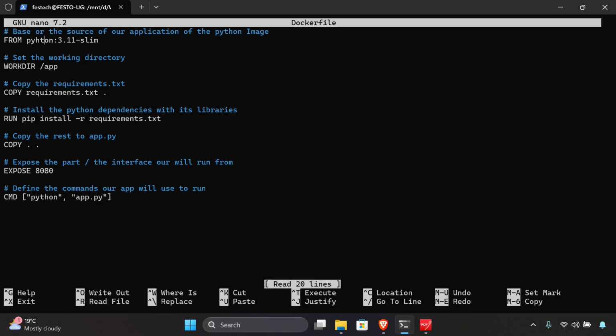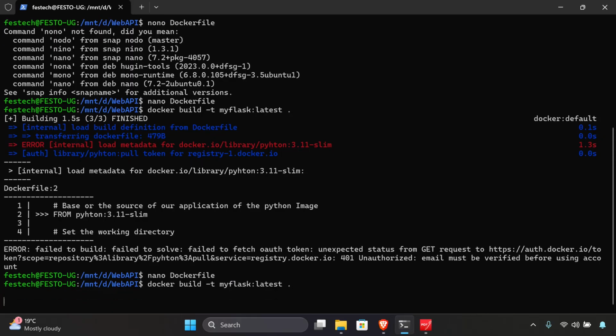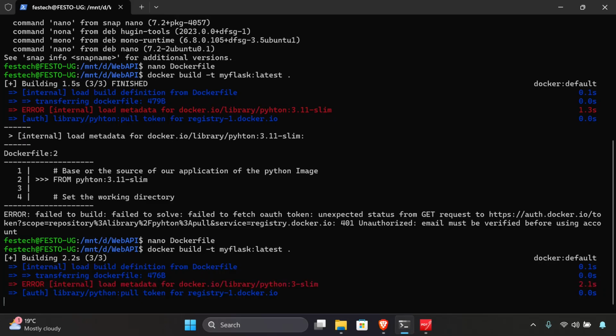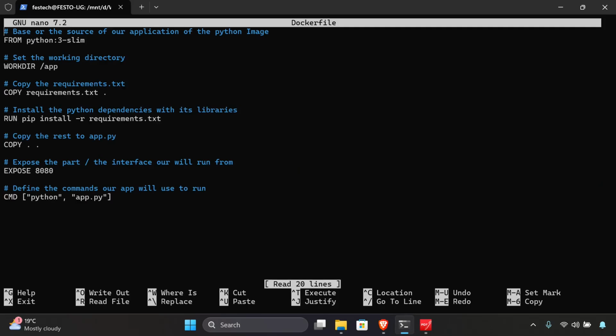I had made a typo here, so it is supposed to be Python. Yes. Let me first even remove this, then Control X. Then I'll rebuild my image again. I'll go back again and change the version of Python here.